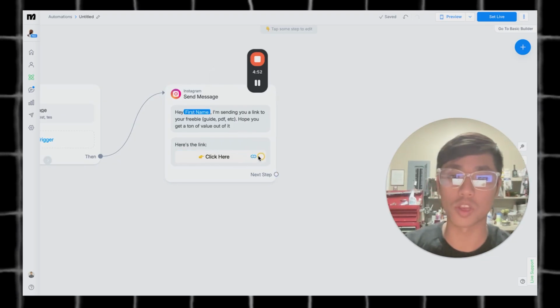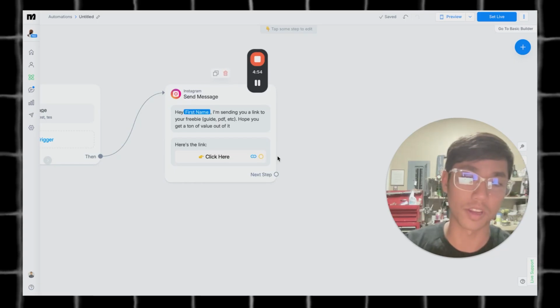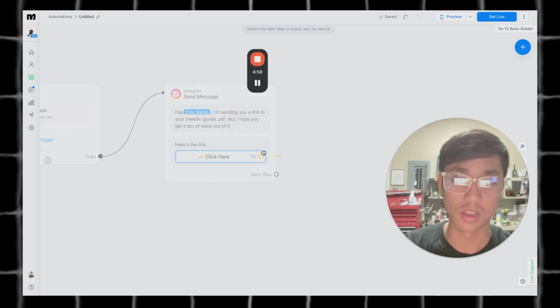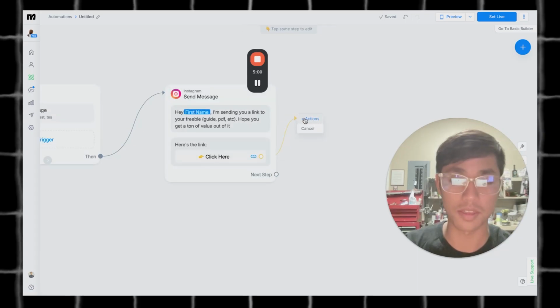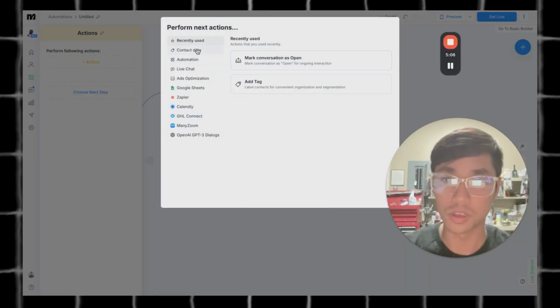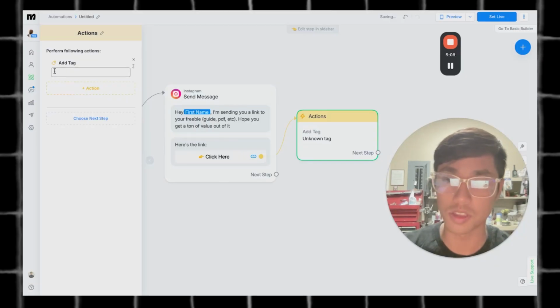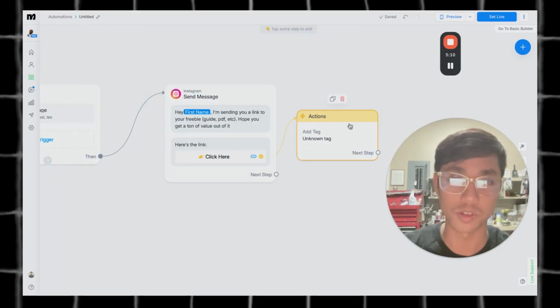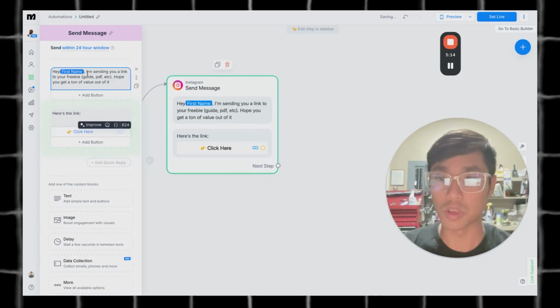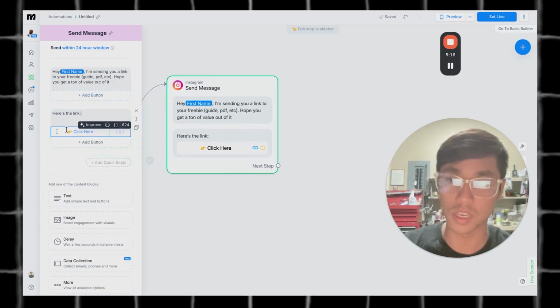For us on our side, we might add a tag right here and track this thing. If you wanted to do that, you could just drag this thing, add the action, and then the action would be add tag, right? And you could add whatever tag you wanted to add right here. Anyway, I'm just going to delete that for now, but that's how you do that. So it says, hey name, I'm sending you a link right now. Here's the link, click here.